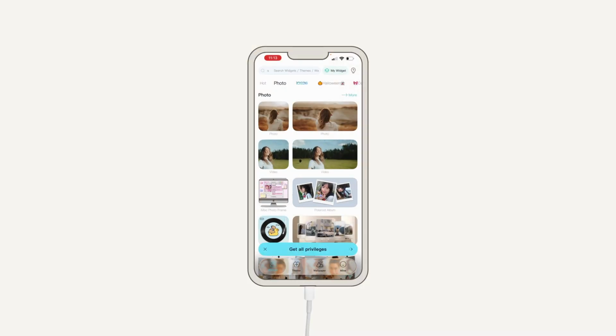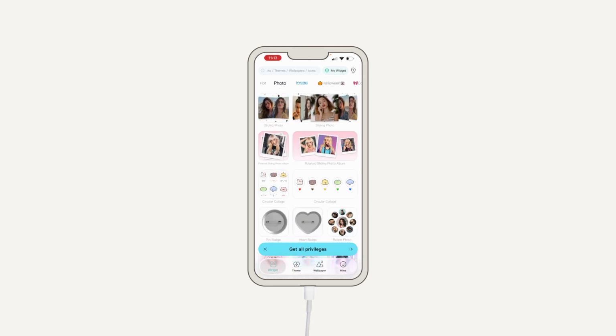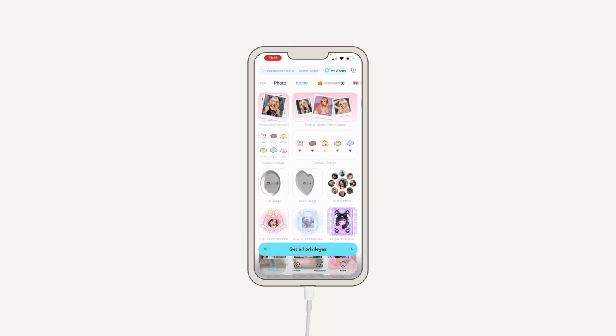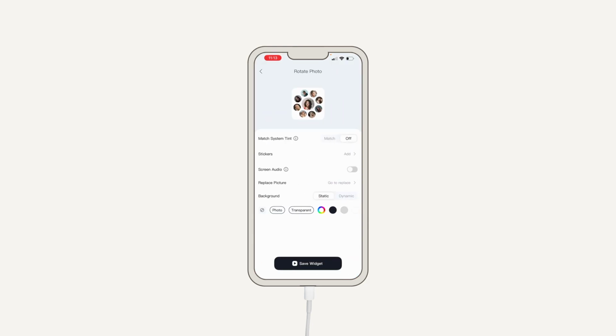So I'm going to show you how to install widgets using the Mico app as an example, but you can follow these steps for pretty much any widget app. They're usually pretty similar. So once you're in the app, go ahead and tap on any widget. I'm just going to use this one here as an example, and then you'll usually have all of your customization options below. So once you do all of that, go ahead and tap Save Widget.